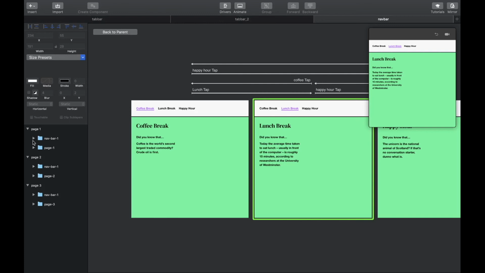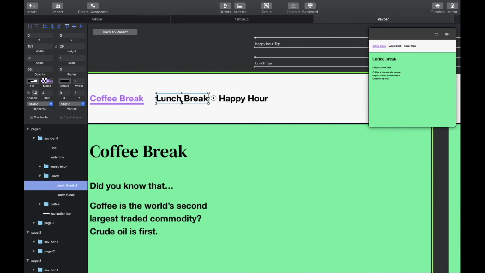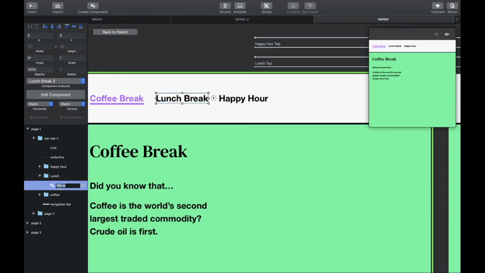What I'm going to include next is a little fancy hover effect, so stick with me if you also want to check that out. To make that happen, I'm going to create single components of my folders here for lunch break, happy hour, and coffee break, and create component selecting the black and the purple version of each.